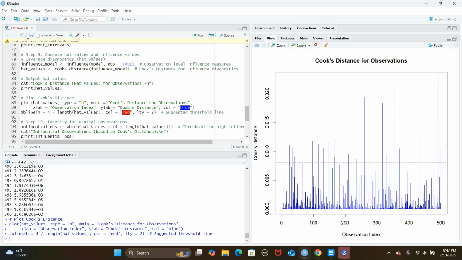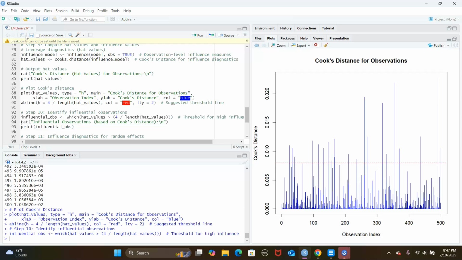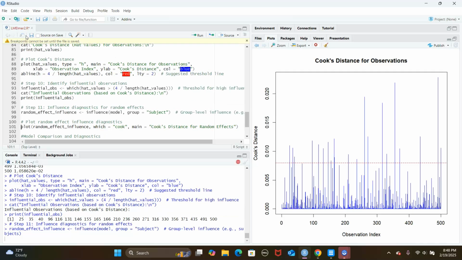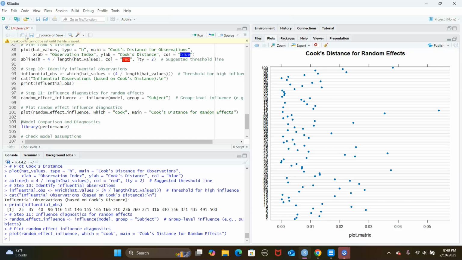Okay, and we also want the influential observations here using a hat value greater than 4 over the length of hat values. So we can print out all these observations. These are the observations showing the vertical lines that shoot above the threshold line in the graph. And we can also generate influence diagnostics for random effects. We use the influence function and specify group as the subject. Then we can plot them out. This is another type of Cook's D distance for random effects. So you can take a look and identify if they're too far away from the majority, then they are suspects of influential observations.